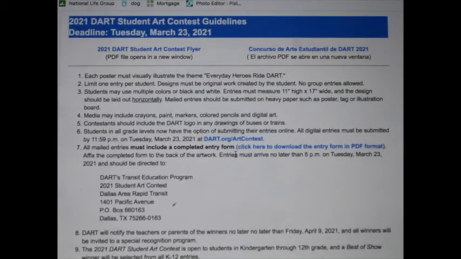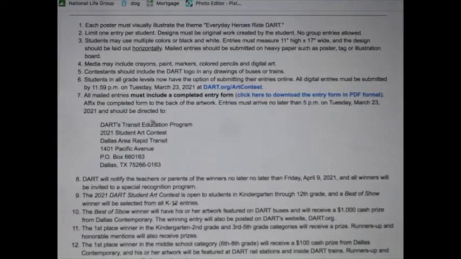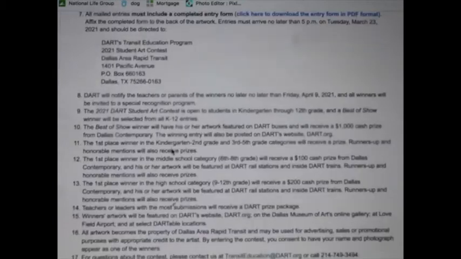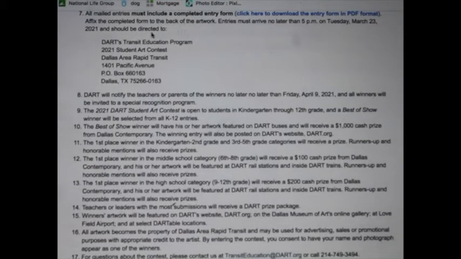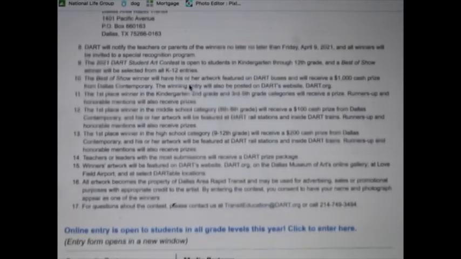If we are at school again, I can try to print some out if you request it, but I'm going to try to save paper this year. Affix the completed form to the back of the artwork. Entries must arrive no later than 5 p.m. on Tuesday, March 23rd, 2021, and should be directed to Dart Transit Education Program, and then the address. So that's the address that you need to tell your parents about where it will go if you're submitting it at home. But we're going to do ours digitally, and you're going to submit them online. And I think it'll be a lot easier that way.